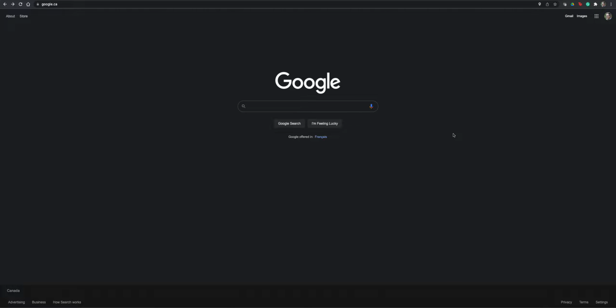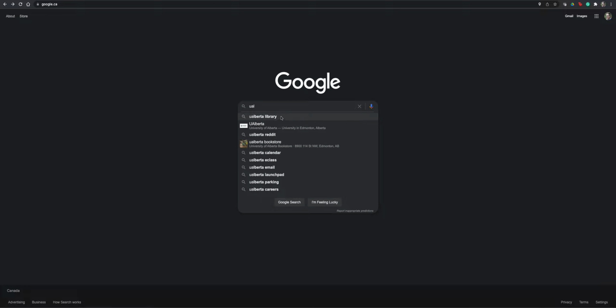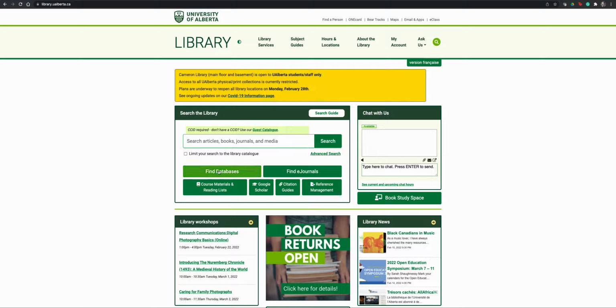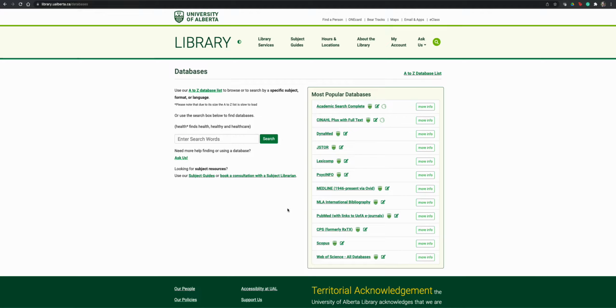On how to do some literature searching using some of the tools at the U Alberta Library. So let's find the U Alberta Library website. Quick Google search gets you there. And where we're going to go is the Find Databases page. And they've got a list of the most popular databases.